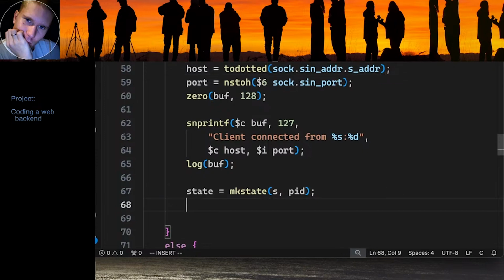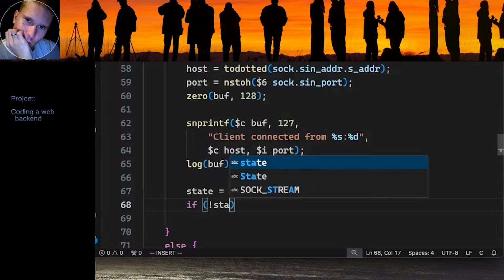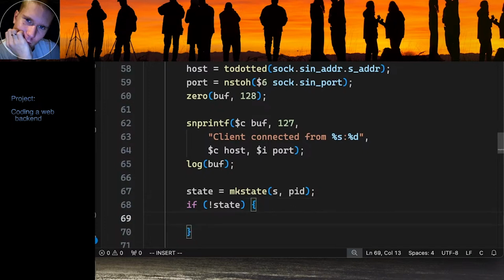So first, let's see, we check that we have state. And what shall we do if we don't have a state? We will not abort entirely, but we will abort this. We will exit out of this function at least.